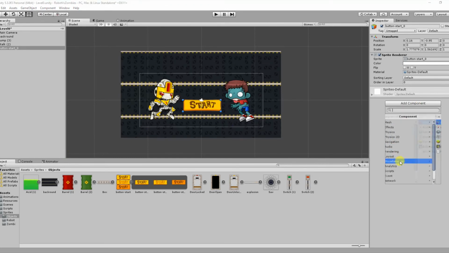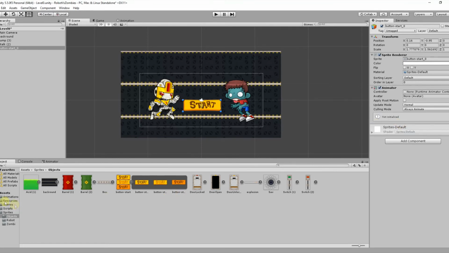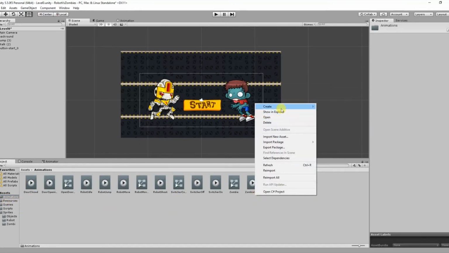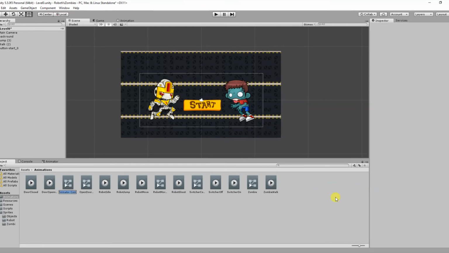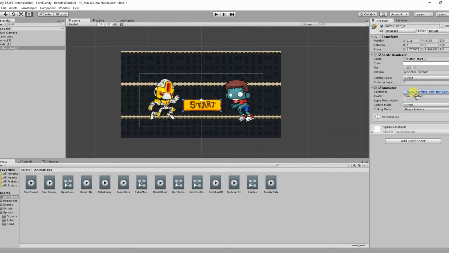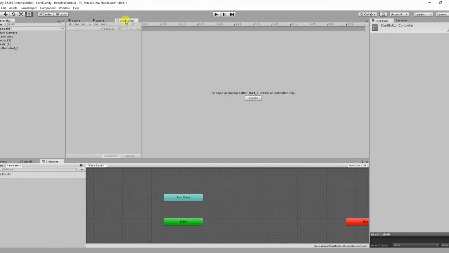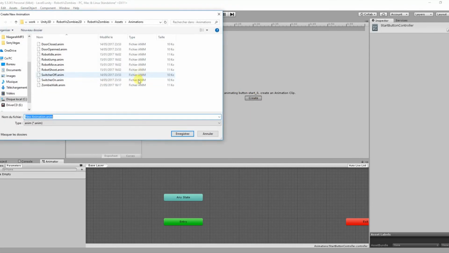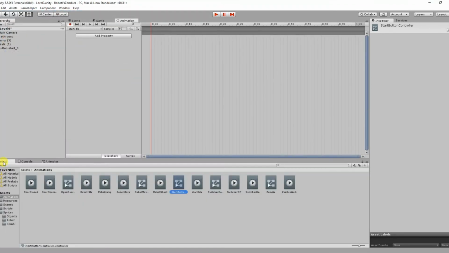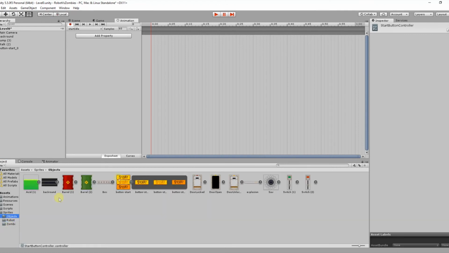So create first a miscellaneous animator, then go to the animations folder, create a new animator controller, name it start button controller, select our start button here and drag and drop our controller. Go inside the views as we did previously, animation, then create a clip, call it start idle, which is the normal state of our start button. We go inside our object sprite, select the first one, and here we go, drag and drop it.